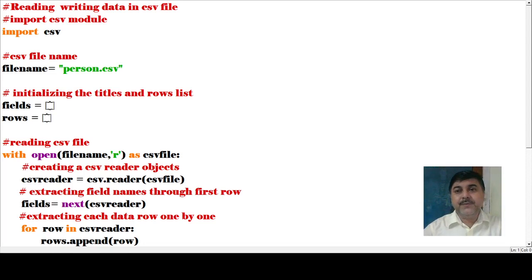Now after we have done this person.csv, what we can see is that the field has been taken as a blank area, and the row has been taken as a blank area. So these two parts we have considered as a blank area, that means we have taken a blank portion for it.